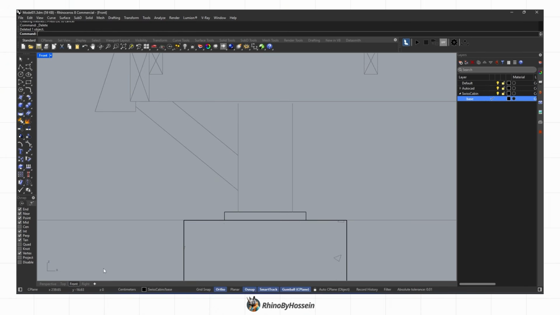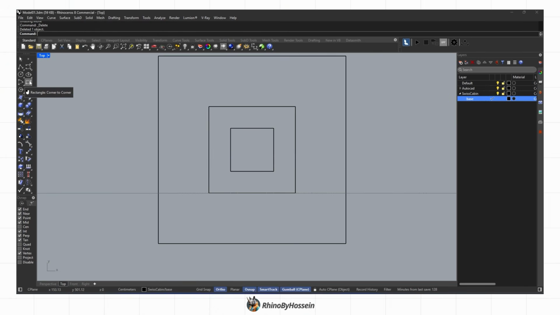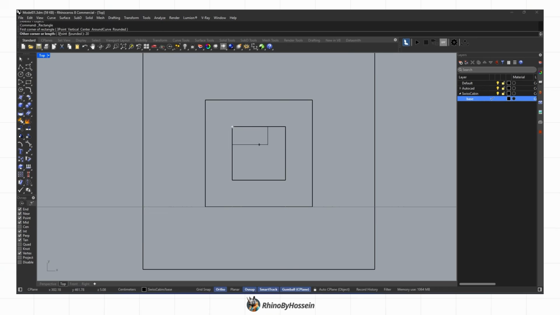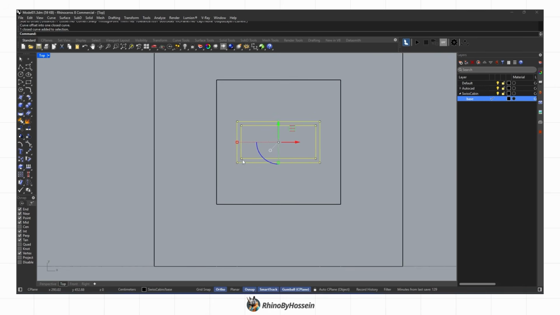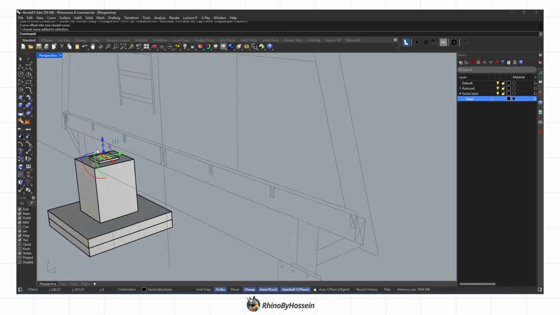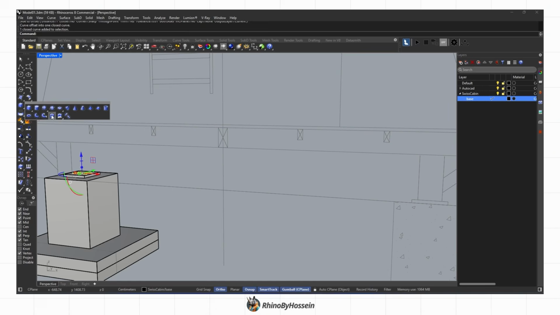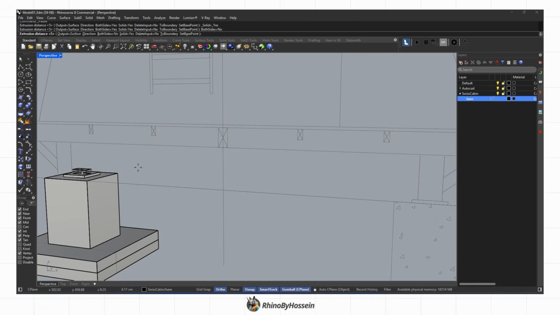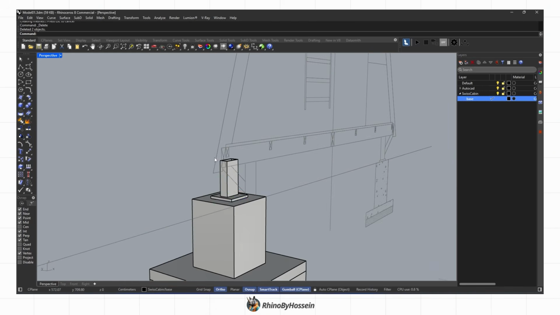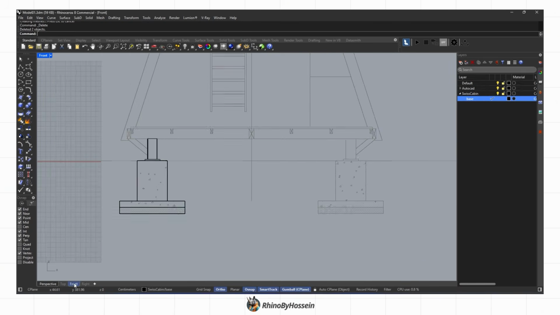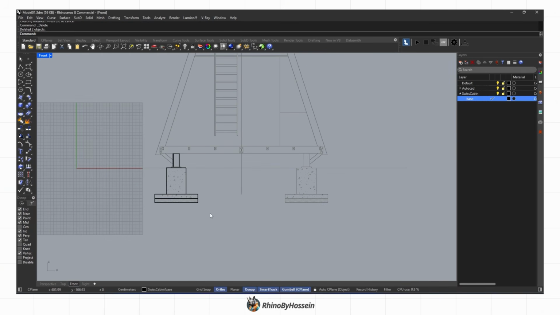We repeat the same process for the column. First, we draw a rectangle and position it at the center of the plate we previously created. Then, we offset it by 1 centimeter and extrude the column to the height we set in the locked section. We follow these steps exactly as you see on the screen. So far, we've modeled the foundation, the blinding concrete beneath it, the column, and the column base plate.